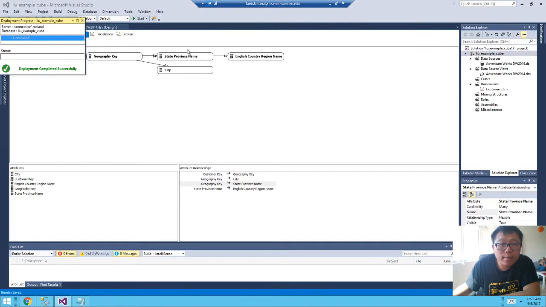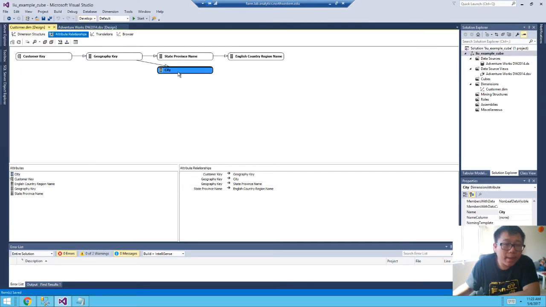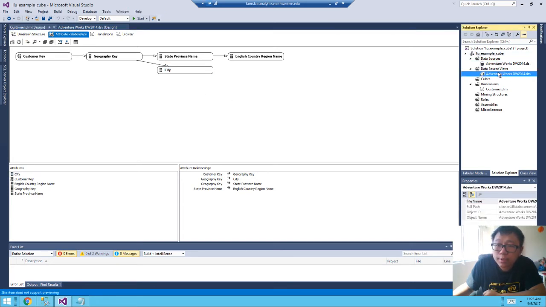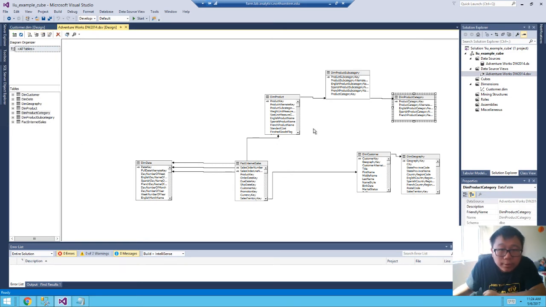The other way to fix it is to append a state name to the city, so that the city is unique to each of the states, which is also doable. Let me see how I can actually do it. So in here, we have dim customer over here, okay? And now the city is over here in the geography, okay?